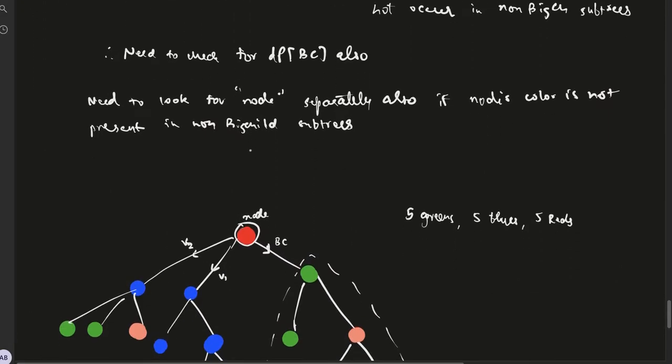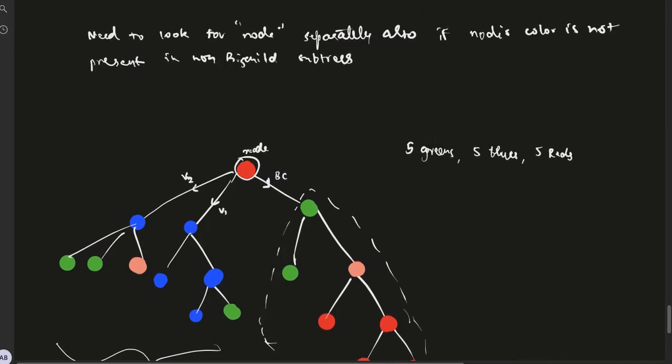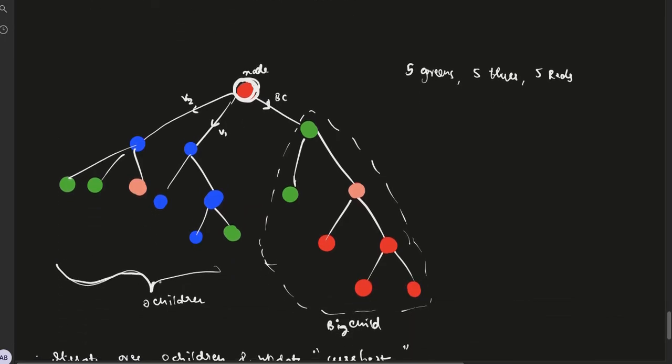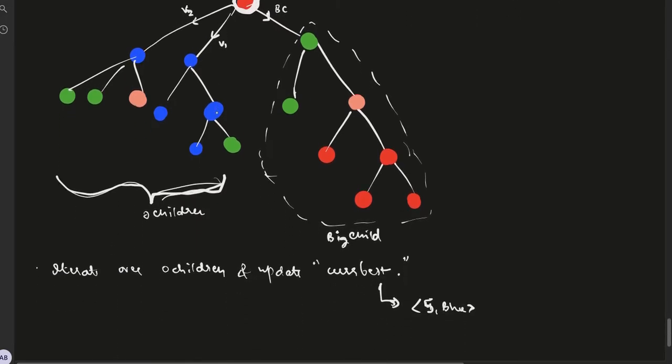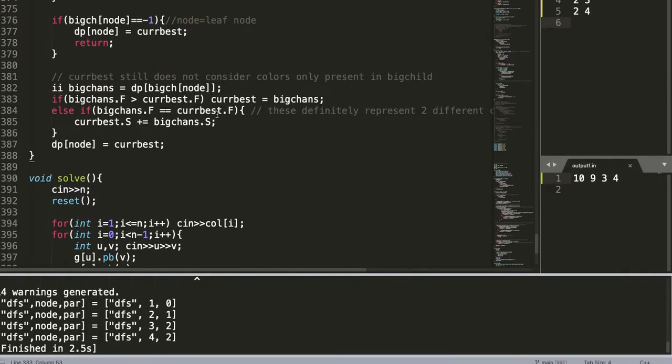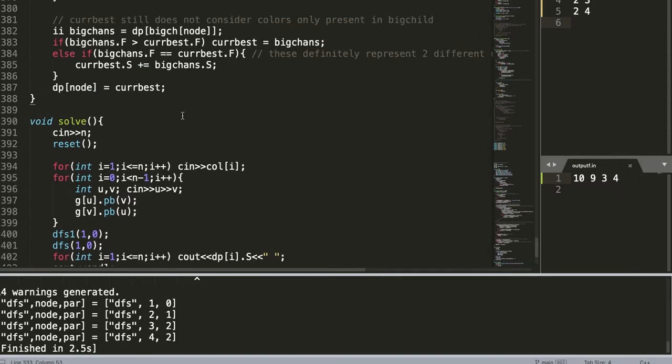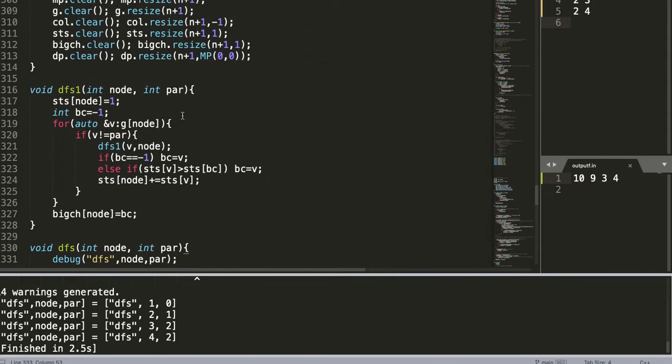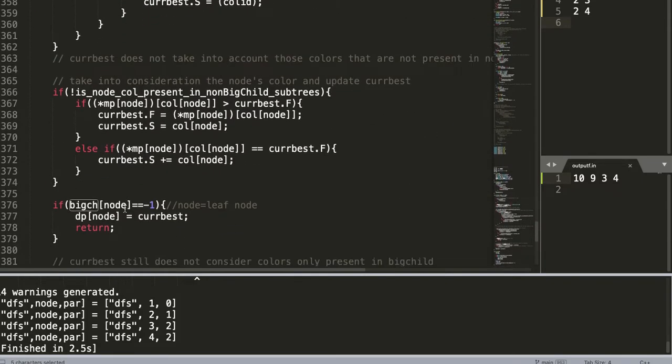Also, another observation is we need to check for node also separately, because when we iterated over the non-big children, we didn't consider the color of node. That will also need to be considered separately. I think looking at the code, things might be a little clearer. DFS1 is nothing but the plain DFS to calculate subtree sizes and the big child of every node.